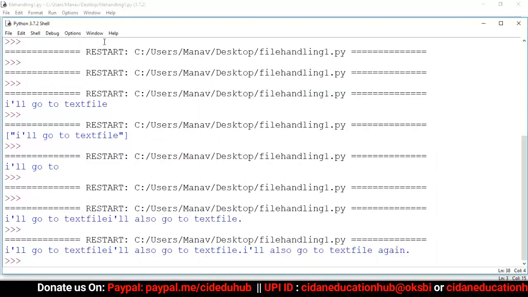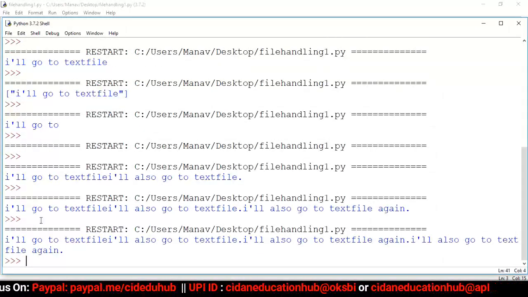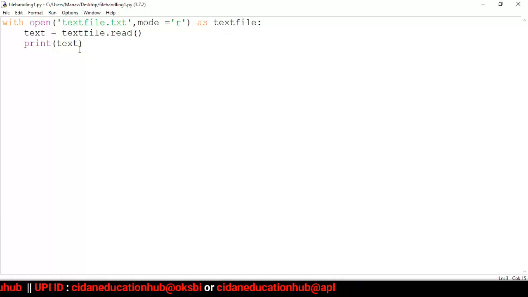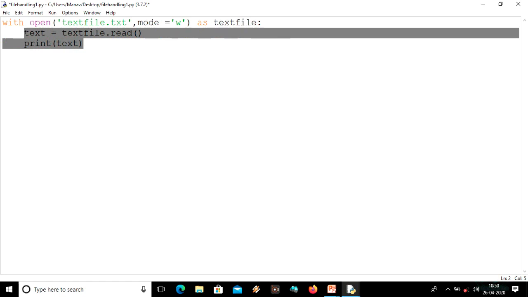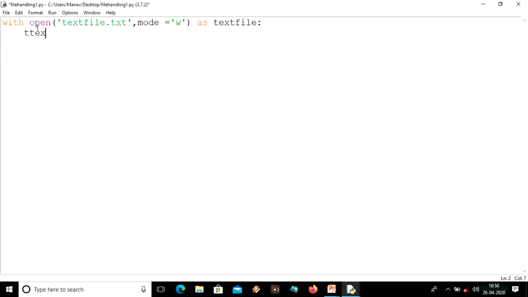Now let me use write mode. You can use write mode, and let me write something. Let me remove the things, and I'm using text file.write, and under write, sorry, it is a typo here, double t. Now let me write here only: I am in the file.